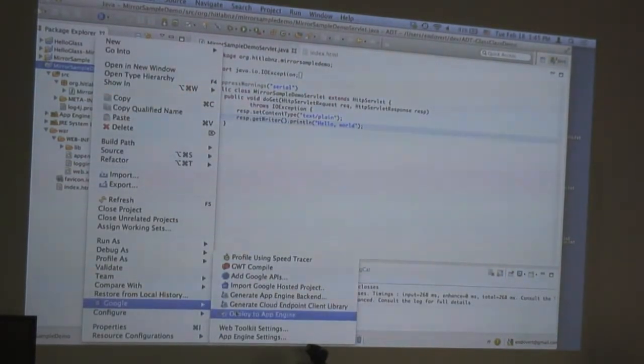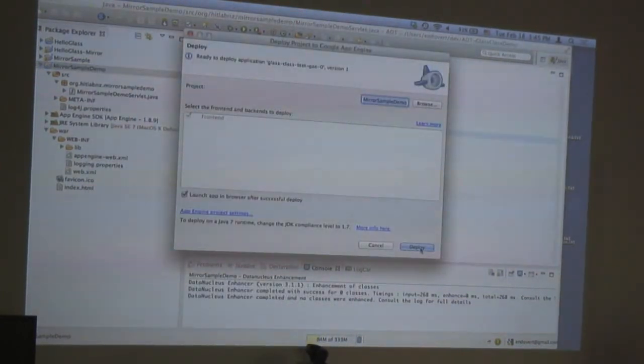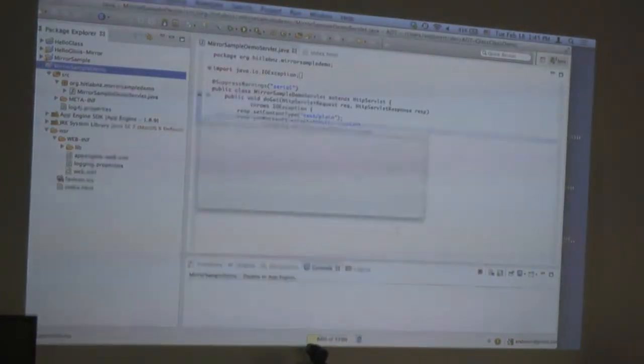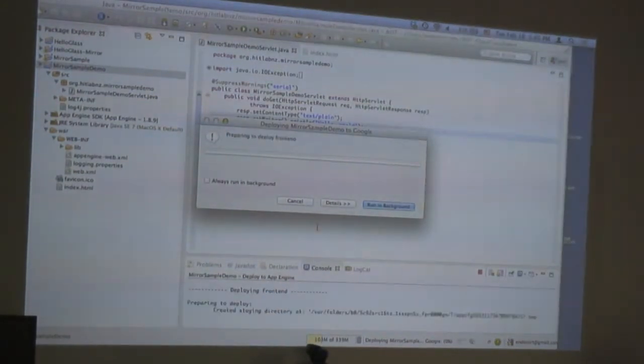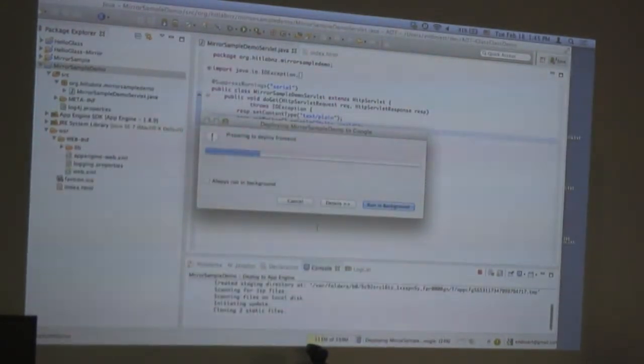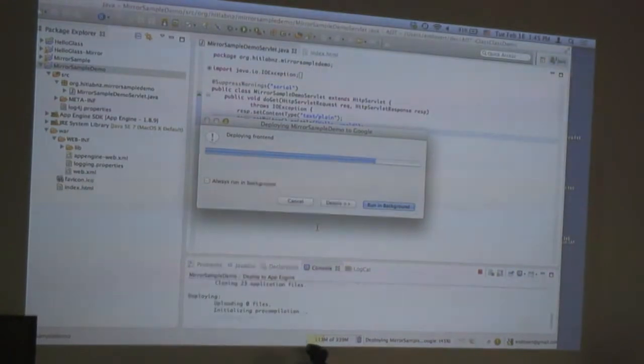So anyway, again, that's how you deploy the App Engine. Click deploy, and it will compile the Java files and then deploy it to your App Engine account. So we're here. So far, we haven't done anything with Mirror API. It's just a plain Java servlet that is deployed to Google App Engine. And now we want to add the Mirror API, which is the main fun part of today.